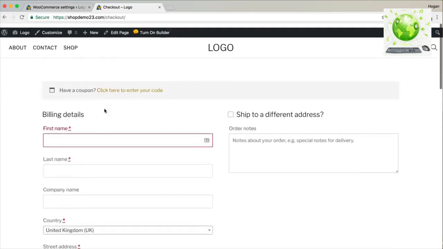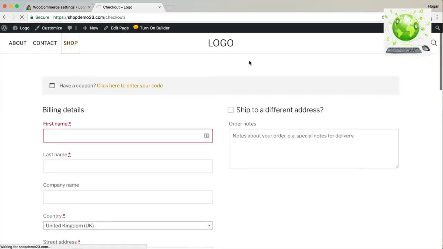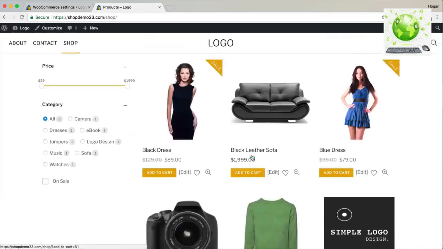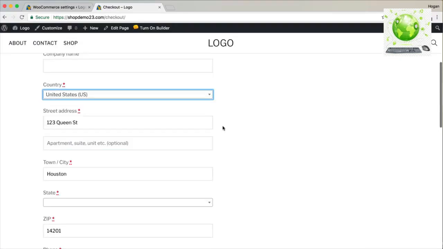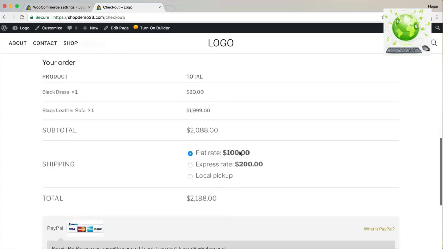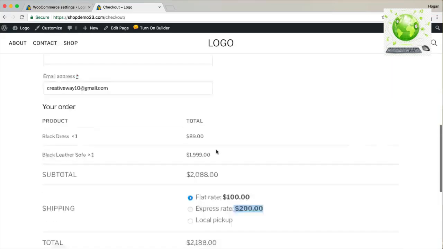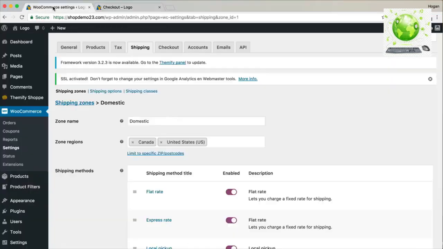Alright, so if we add the sofa in there, add that to cart, and then we go to checkout, we need to set the country to United States first. Okay, so as you can see, it is $100 now and $200 for express. Alright, so once we've done that, then I'm going to show you how to set in the free shipping.